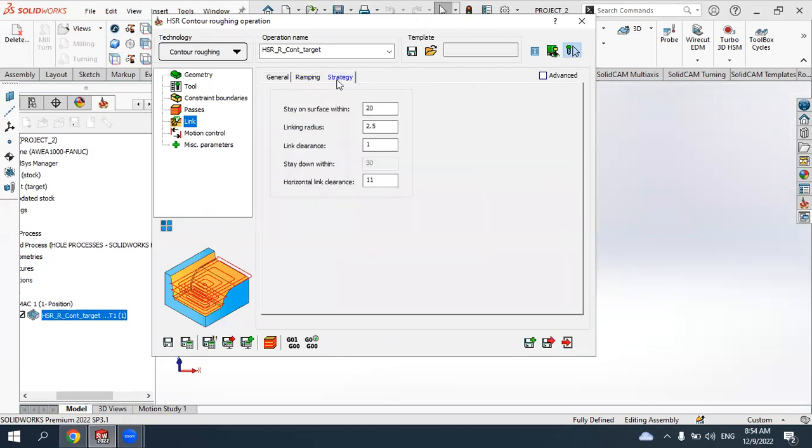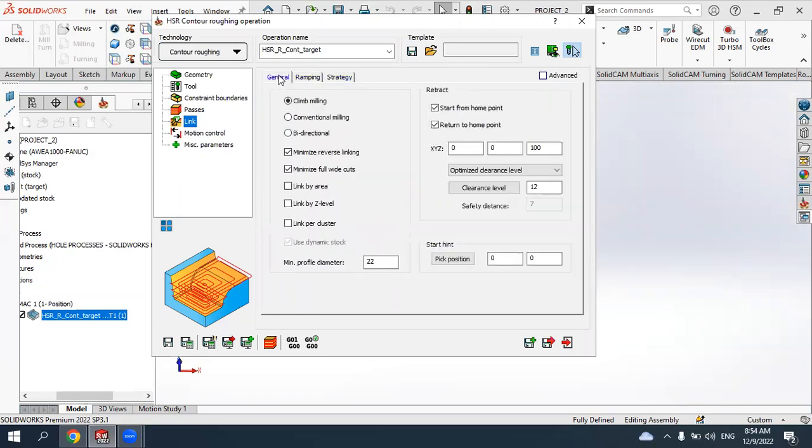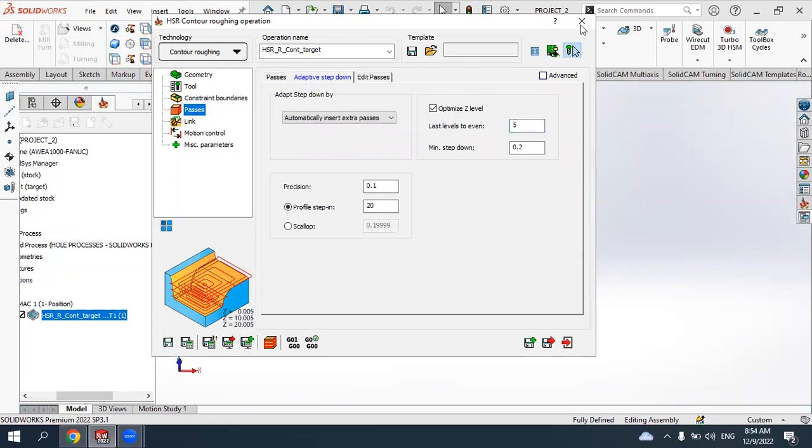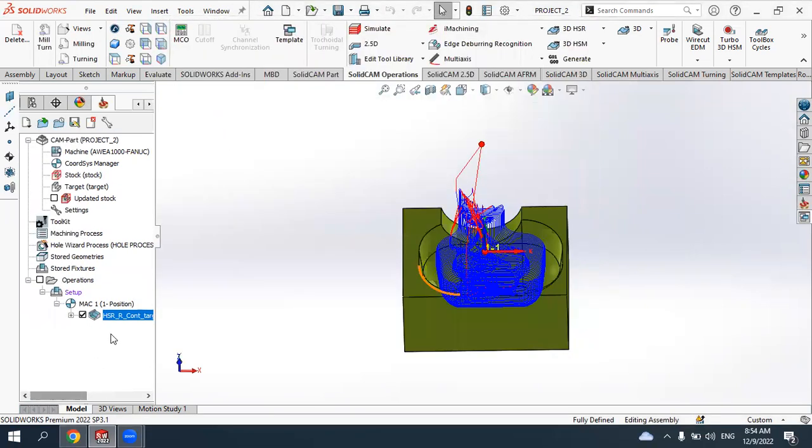So we can go to the strategy. Let's see the other option. We will go to the general and go to the passes. I can close here, and let's delete this one.